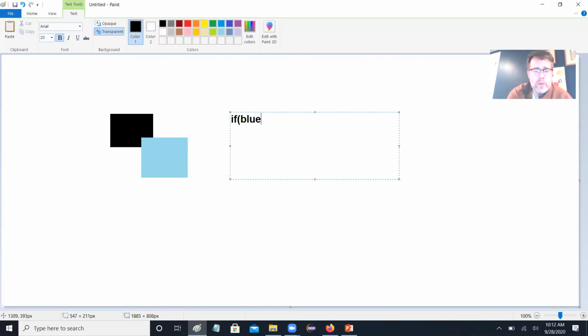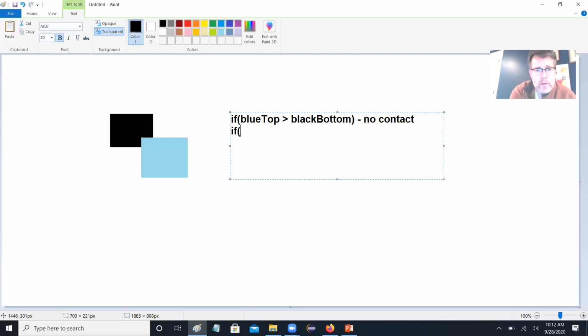If blue top is greater than black bottom, then there's no contact, right? Likewise, if the left edge of blue is greater than black right, again, no contact.